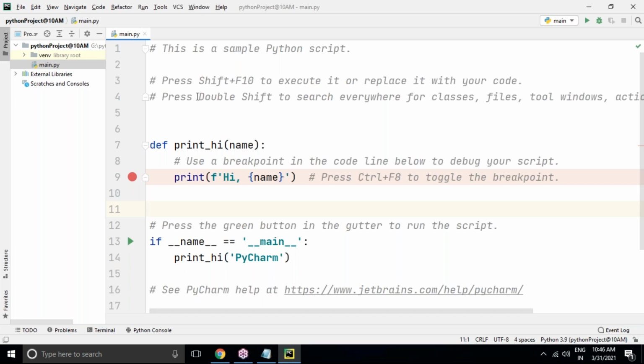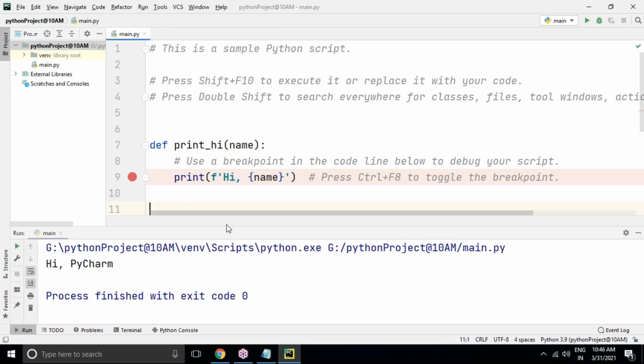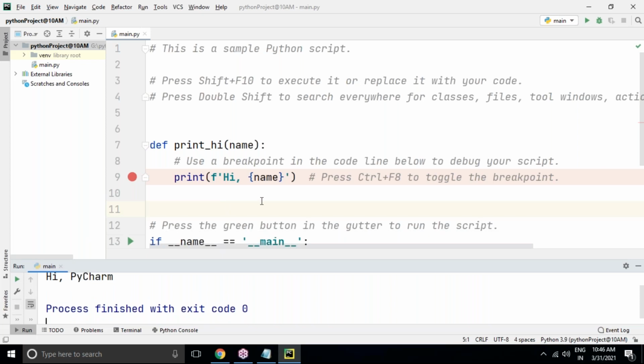I'll show you clearly. Look here, the first time when we create a Python project at 10 a.m., main.py is there. If you want to run this, you can go to the Run menu and run main. Already they have written some predefined code, the print function, hi name. So Hi PyCharm is coming. I'll talk about this main method later.